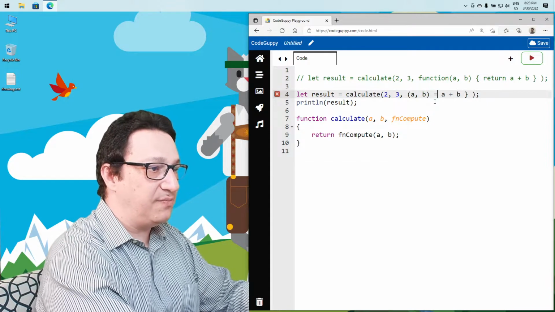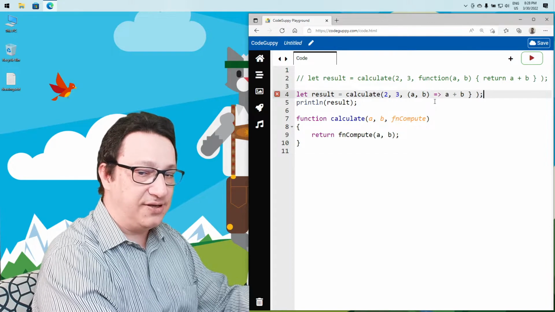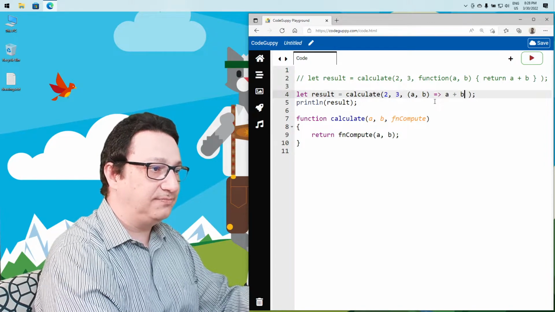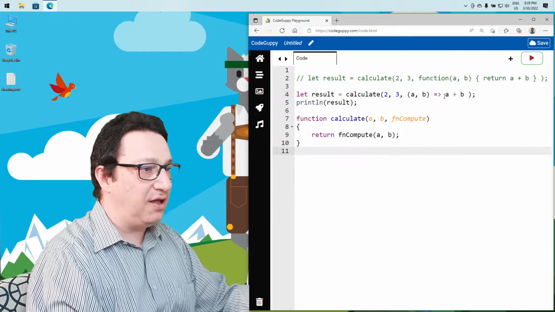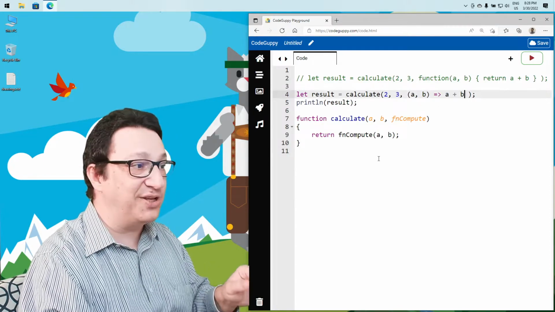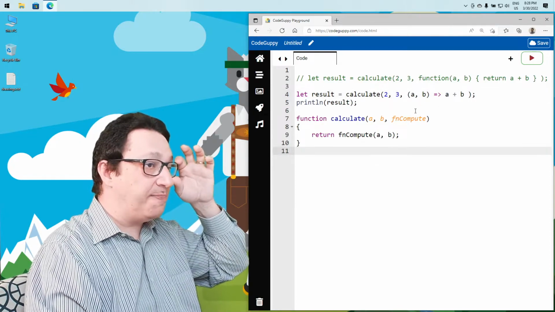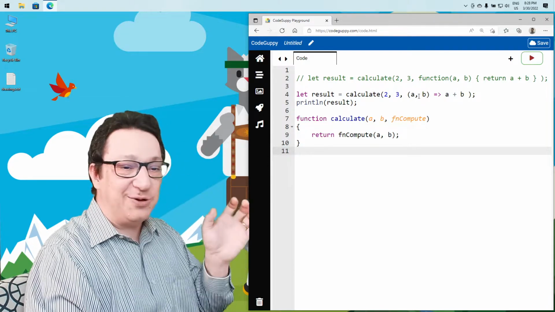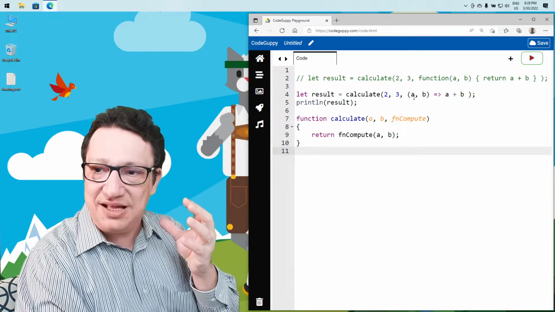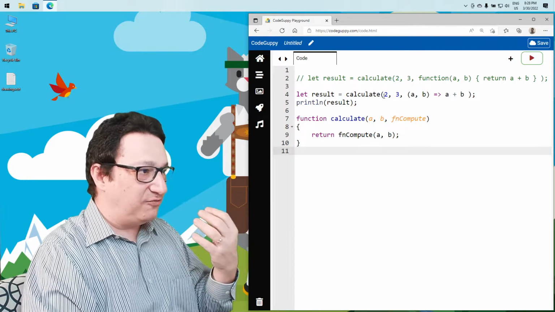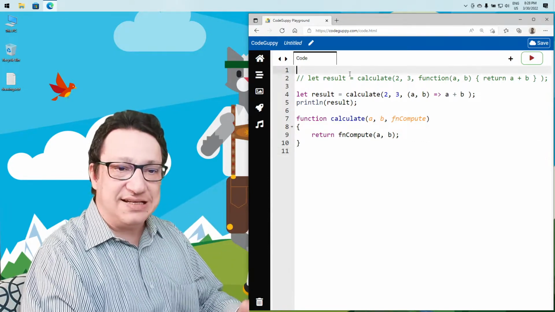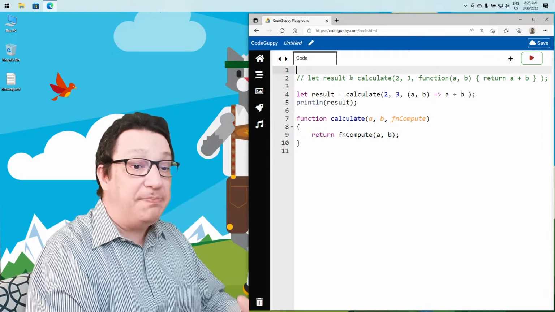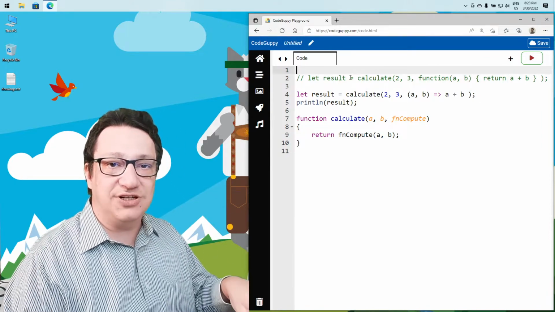So let me put here the arrow notation like that, right? If we run it, we still have 5. Oh, we don't even need the parentheses around a plus b. So pretty concise, a little bit cryptic probably for new coders that see this syntax. Fortunately, it's a little bit of a more advanced syntax, but nevertheless, it's still used in modern JavaScript.